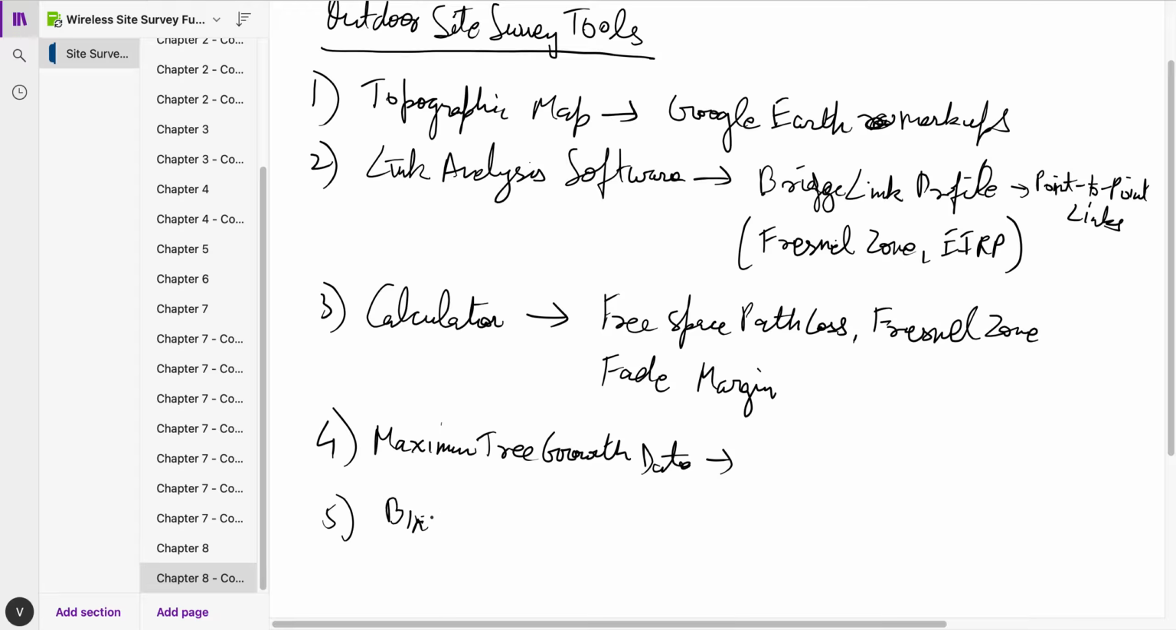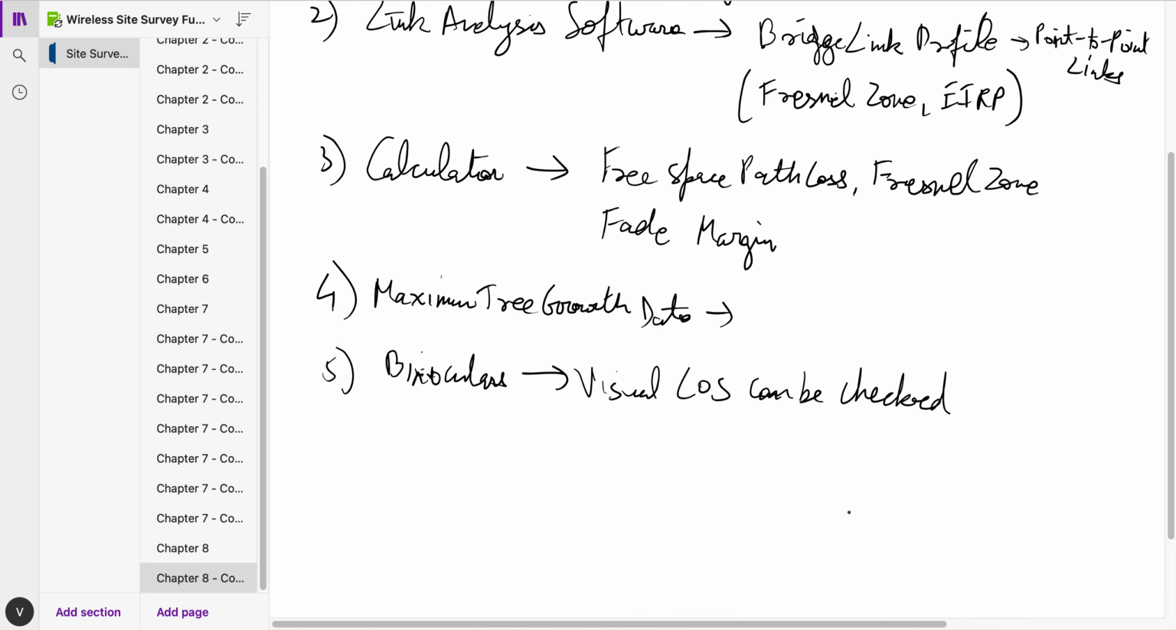And similar to the indoor, the binoculars are a must-have. Because in this kind of outdoor survey we need to check the visual line of sight, and visual line of sight can be checked with the binoculars. So this gets very important. And also, guys, visual line of sight is not the only thing that is important. You also have to make sure the RF line of sight is clear, that is the Fresnel zone. That's a different thing, but for visual line of sight, yes, binoculars become very important.